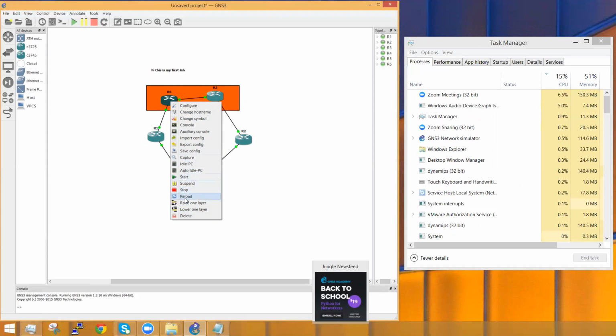I advise that you reboot from here to reload the router, and the idle PC value, auto idle PC, it works. Sometimes you play with the idle PC and auto idle PC, save configurations, or you can run save commands, and you can have the alias. So you can practice some commands with the alias. Create an alias like C for copy, or something like that. So you will be familiar with how to work.